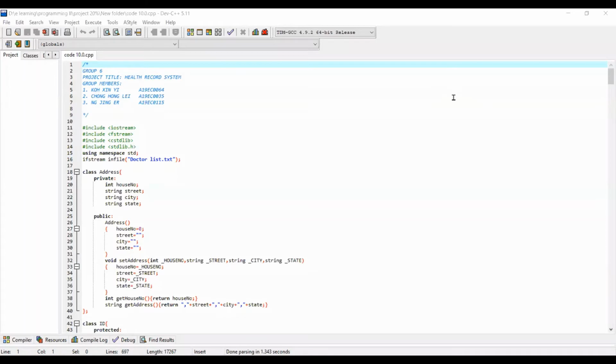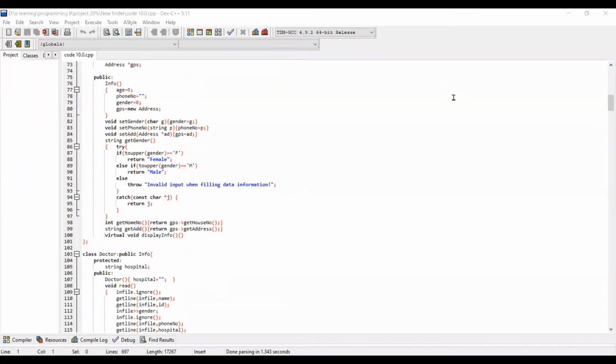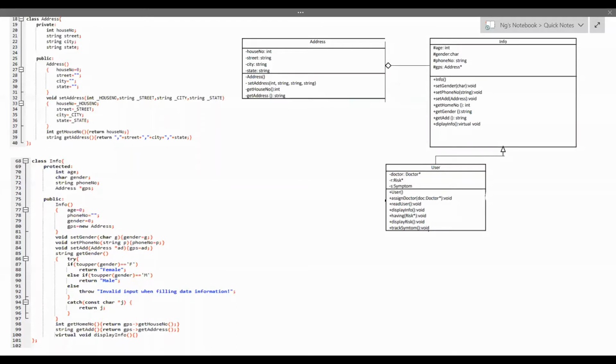So this is the code of our project. Since the code is quite long, I will just crop the part that are involved to make it easier to explain. So at the left hand side is the code for the class address, and the other one is class info, while the right hand side is the class diagram where the three classes are involved.